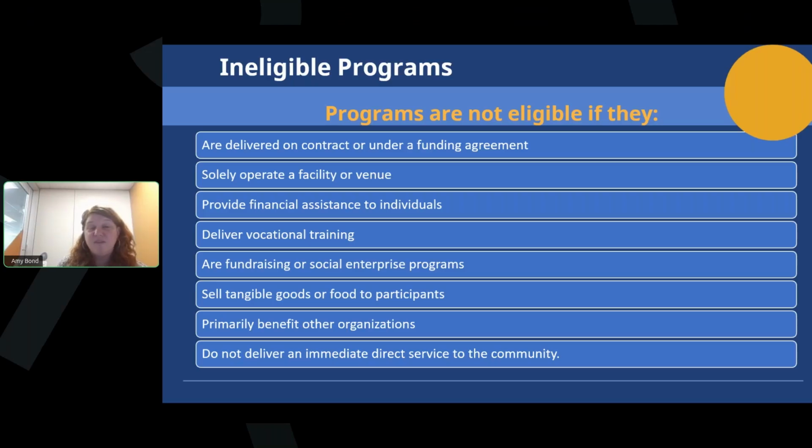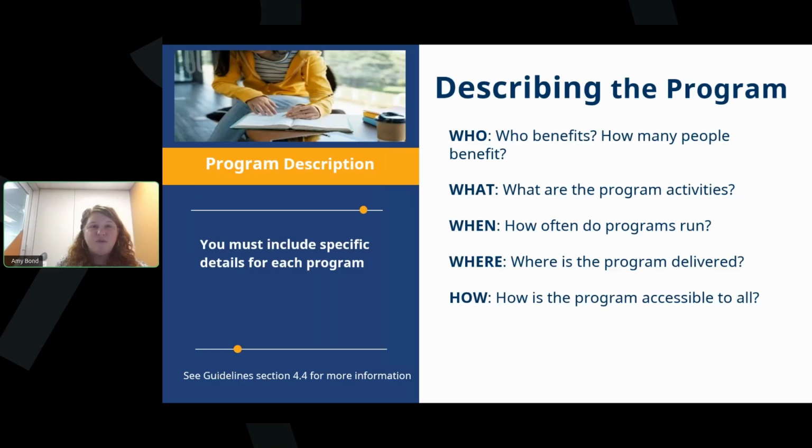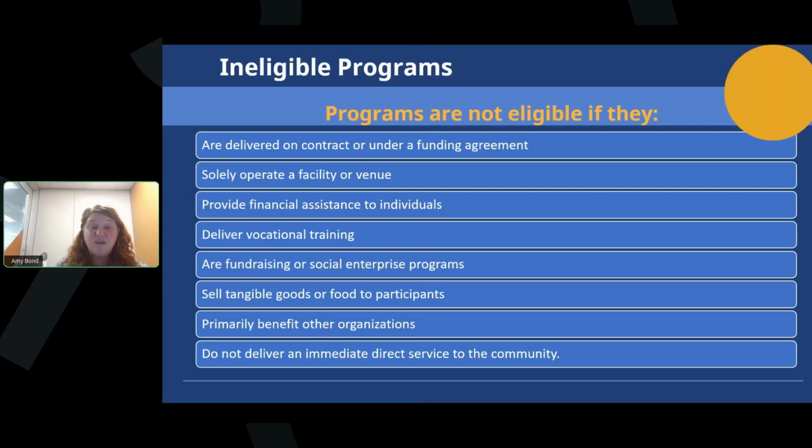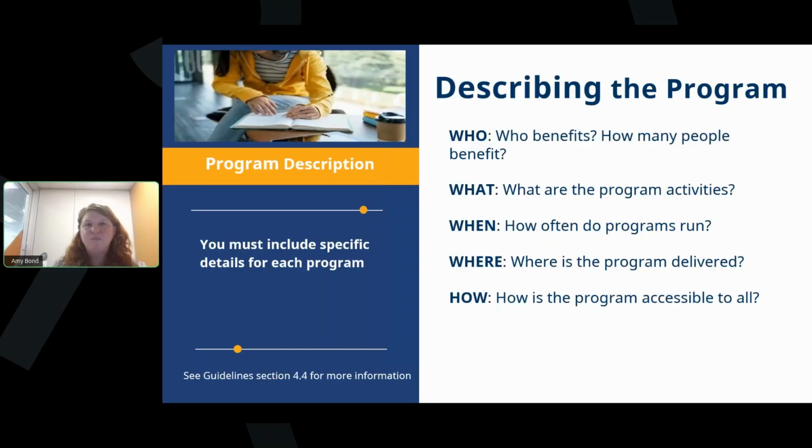Programs that primarily benefit other organizations are not eligible. So your program should be open to people in the community. We should see a direct impact to the community, delivering a direct service to the community. So that might be things like research, or there could be a benefit down the road, but it's not immediate or it's not direct. If you do have one of these food programs and you're not sure, please do reach out to myself if you need to discuss that.